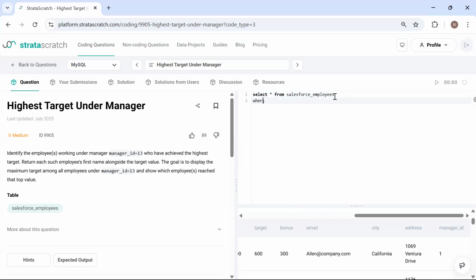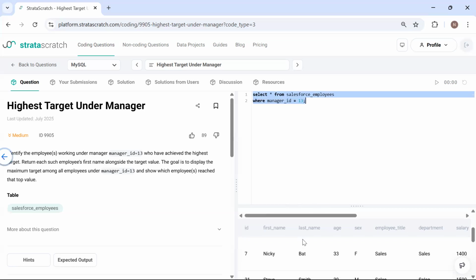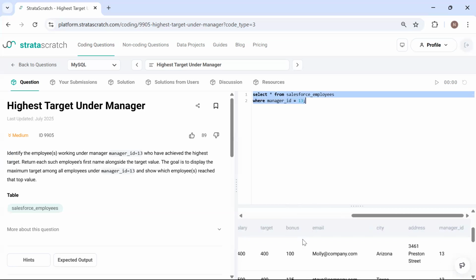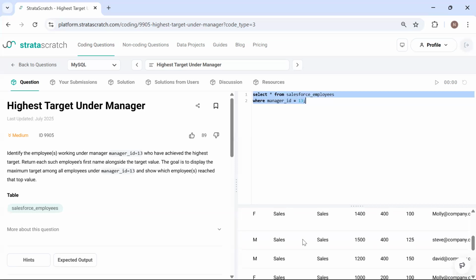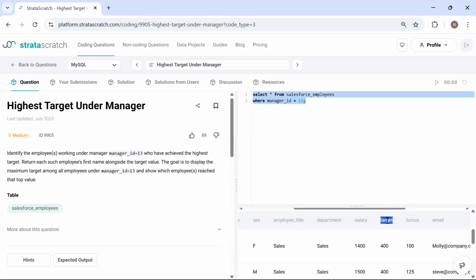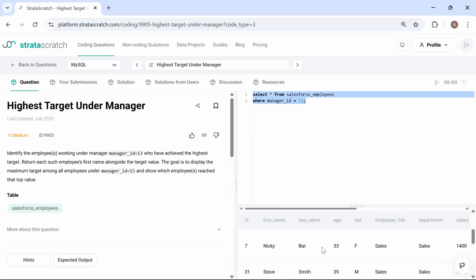So I'm going to put a condition here where manager ID is equal to 13. So for this manager ID, we will be searching those employees who have made the highest target. We have a target column given here. So what we are going to do, we have to do it for all the unique employees. We have to find out how much target they have achieved, right?